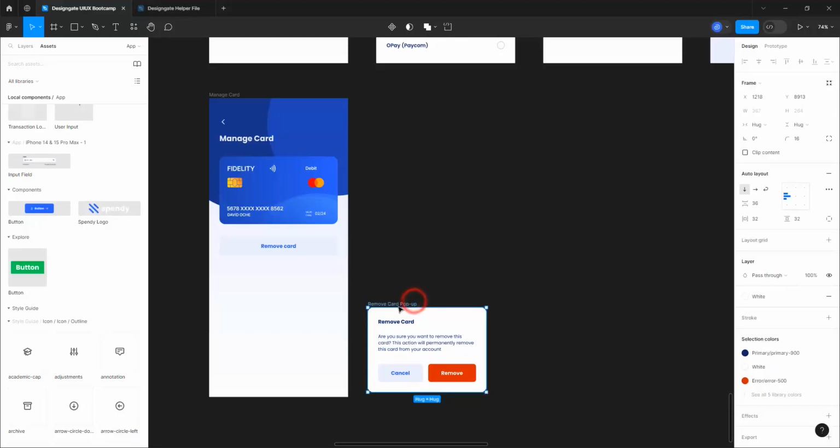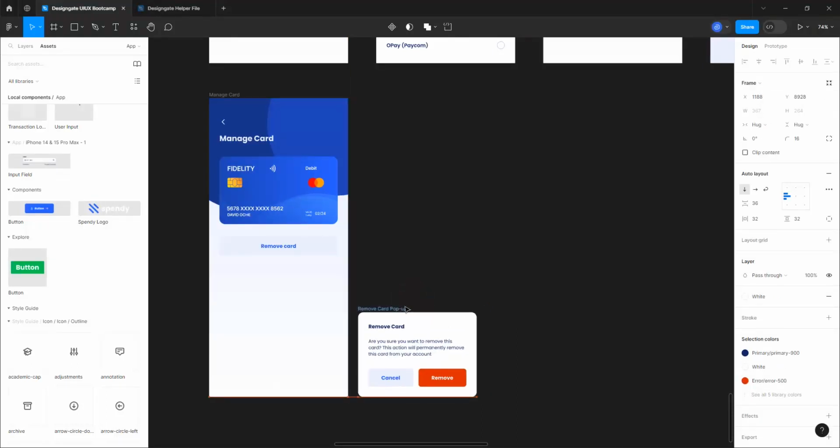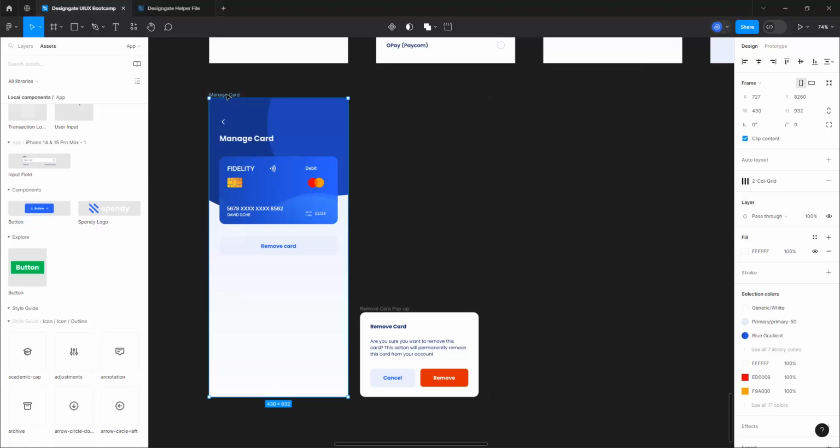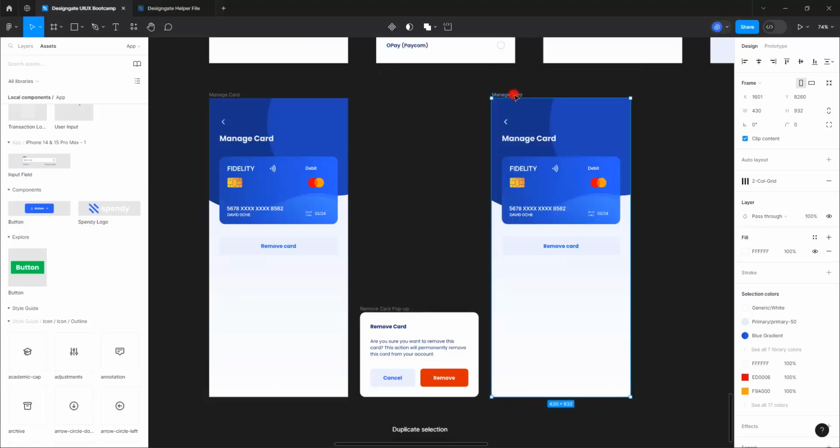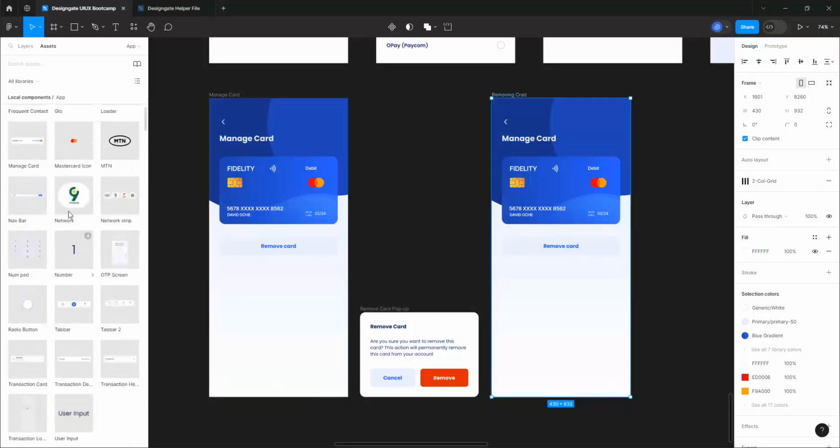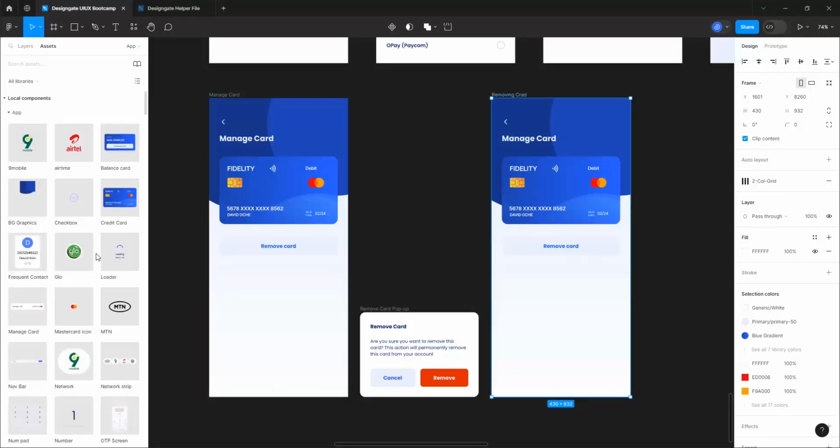Once you click on remove card, this should pop up. Once it pops up, if you select cancel, it comes back here. But if you click on remove, then let's duplicate this now. Control D, and let's just call this removing card. Once you do that, let's take our removing card, and drag it in.